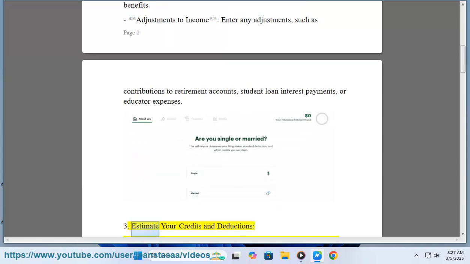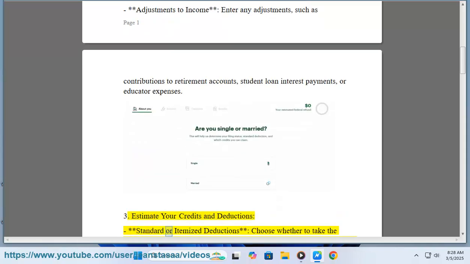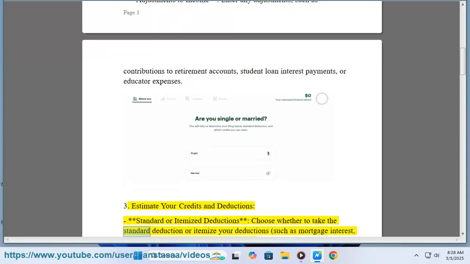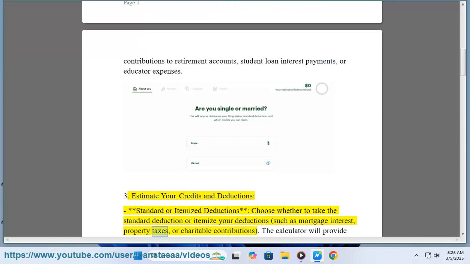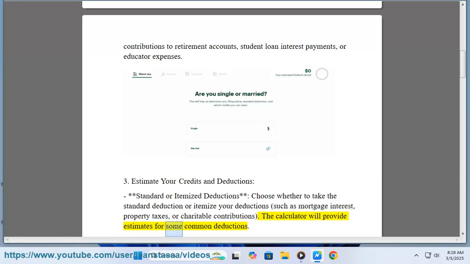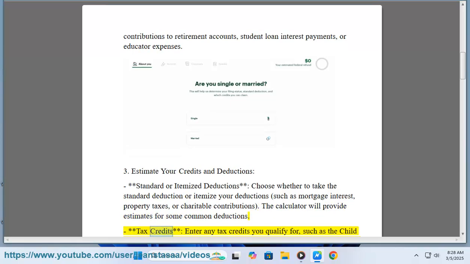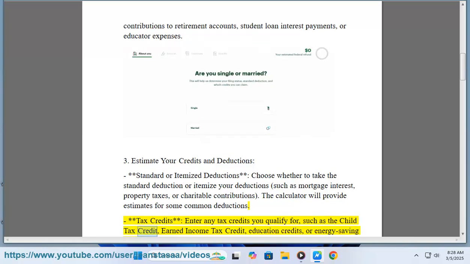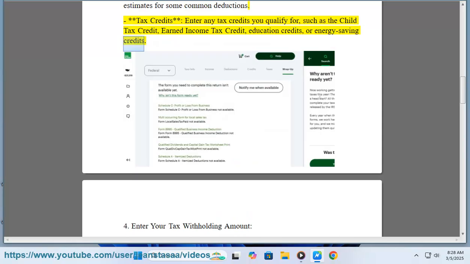3. Estimate your credits and deductions. Standard or itemized deductions: choose whether to take the standard deduction or itemize your deductions, such as mortgage interest, property taxes, or charitable contributions. The calculator will provide estimates for some common deductions. Tax credits: enter any tax credits you qualify for, such as the child tax credit, earned income tax credit, education credits, or energy saving credits.